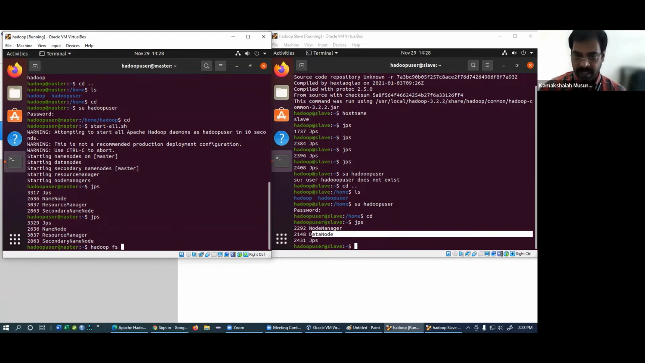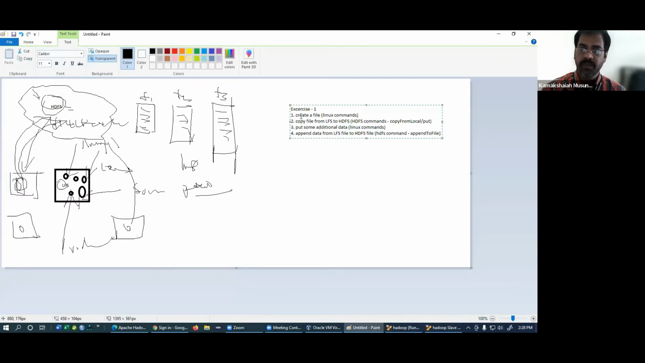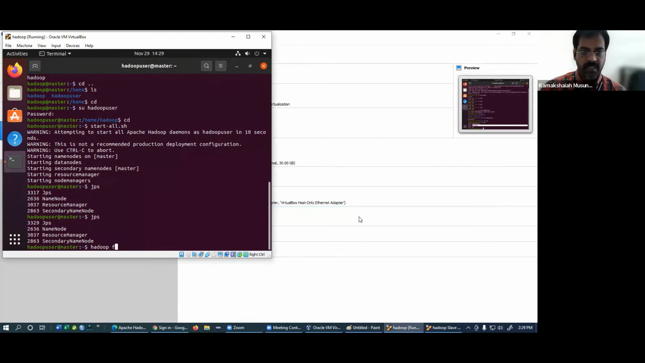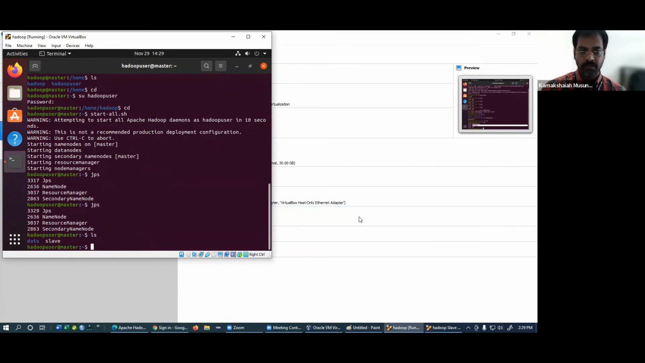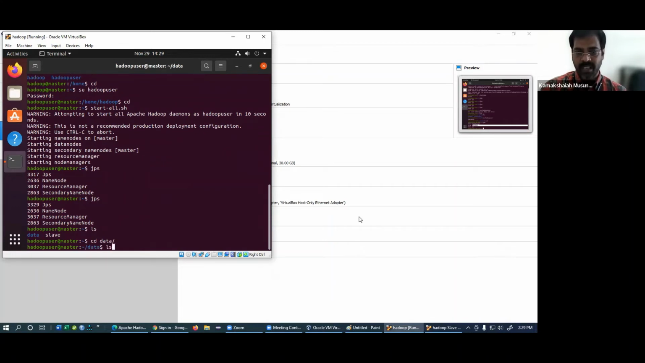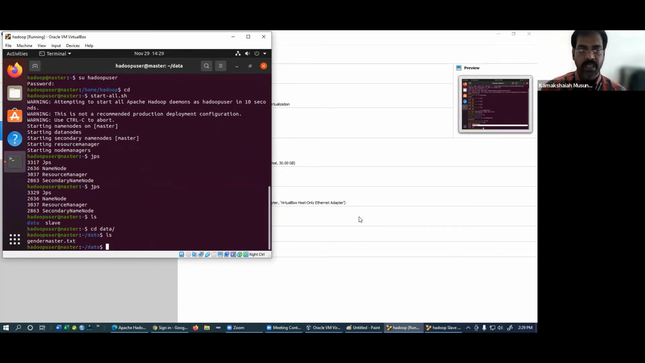Hadoop fs, because I'm going to, so now let's go back to this demonstration. What I'm going to do is create a file, and take that file from local file system to HDFS, and then I append the data. Now, where is the file? I have already created a folder called data. If you don't have that, you have to create it with sudo mkdir data, something like that. I already did that. Okay, I have a file called gender master. So it is gender based data, and it is there in the master.